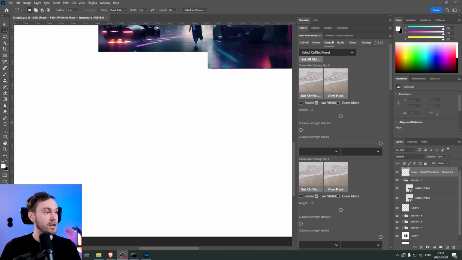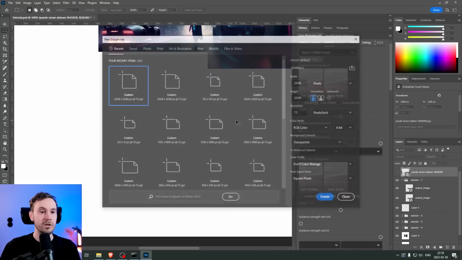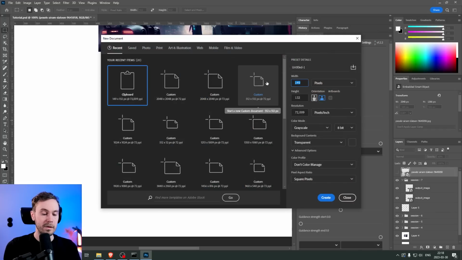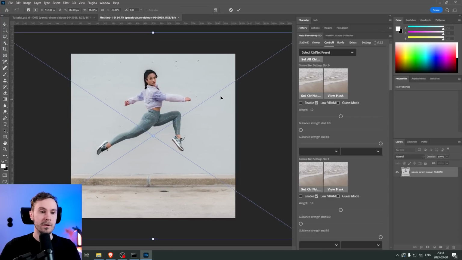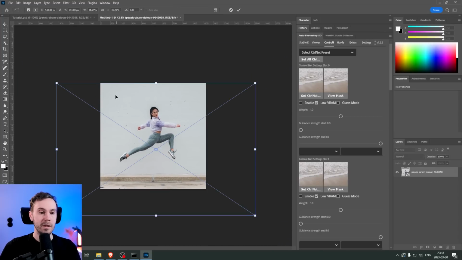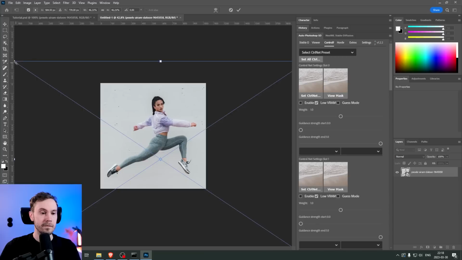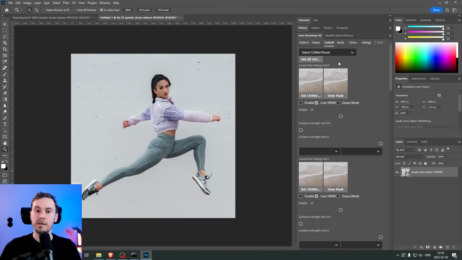Now I had an image here somewhere. Here it is. Actually, we're just going to create a completely new scene here. I'm going to get that image back in there. So we have this woman jumping here. There we go. And inside ControlNet here, you're going to press Enable. Now I don't need to run low VRAM because I'm on an RTX 3080, but if you do, just check that.